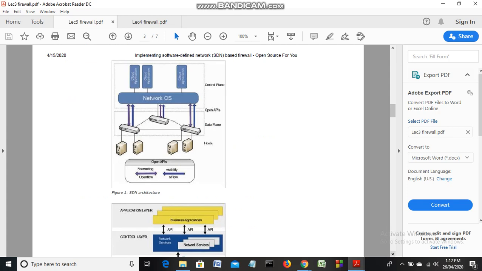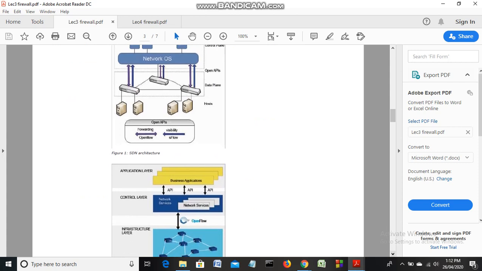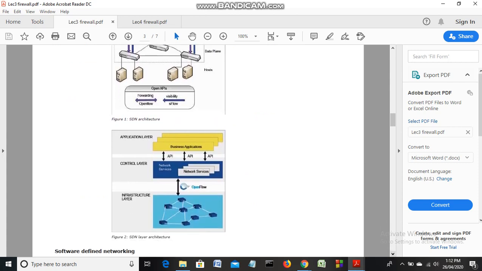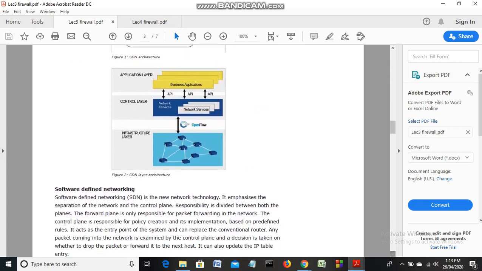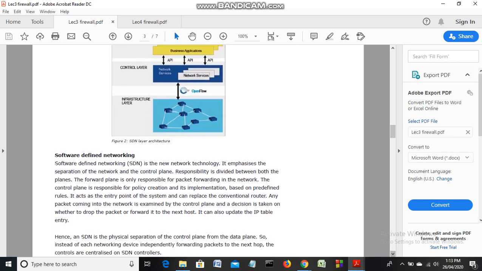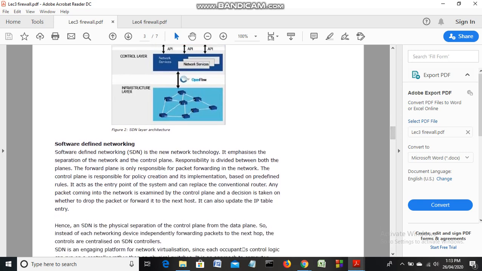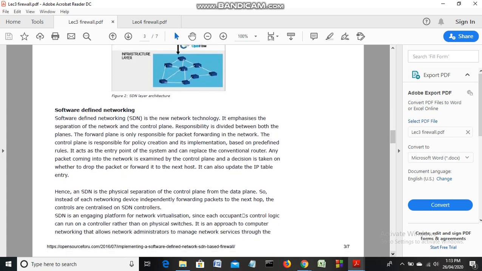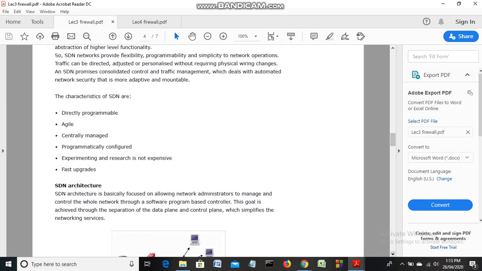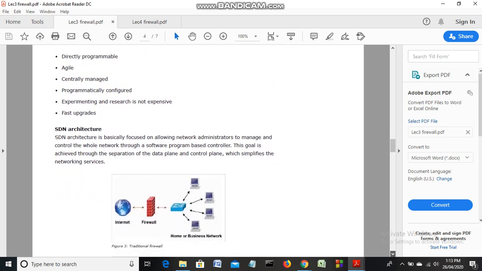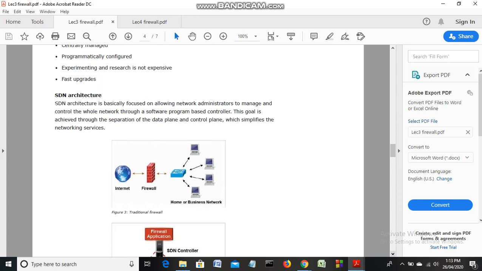So this is the SDN architecture, which we have already seen many times. There's nothing new in it. Previously we have read about the control plane, data plane, and all that. Then it is giving the characteristics of SDN. Now let us see the SDN firewall architecture.